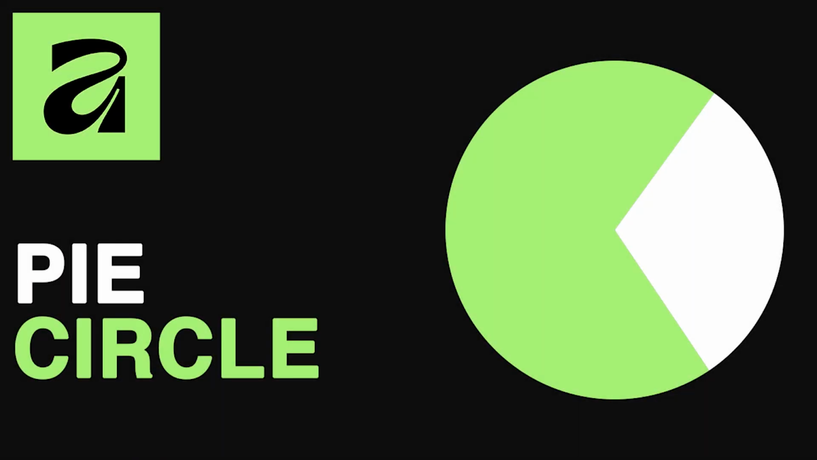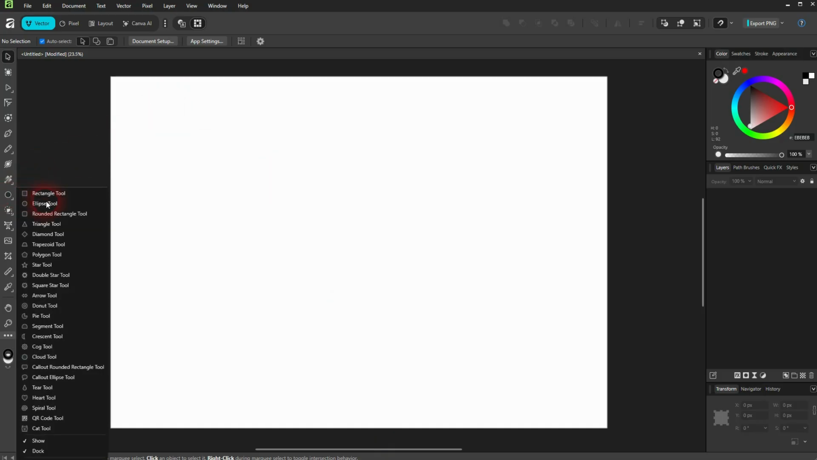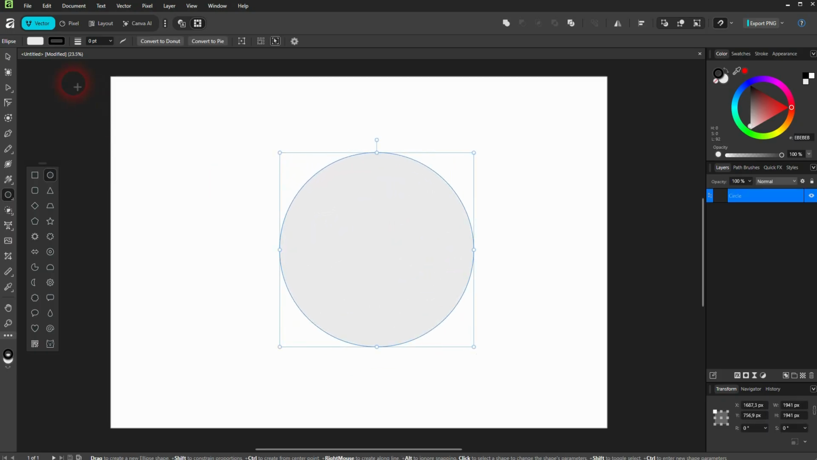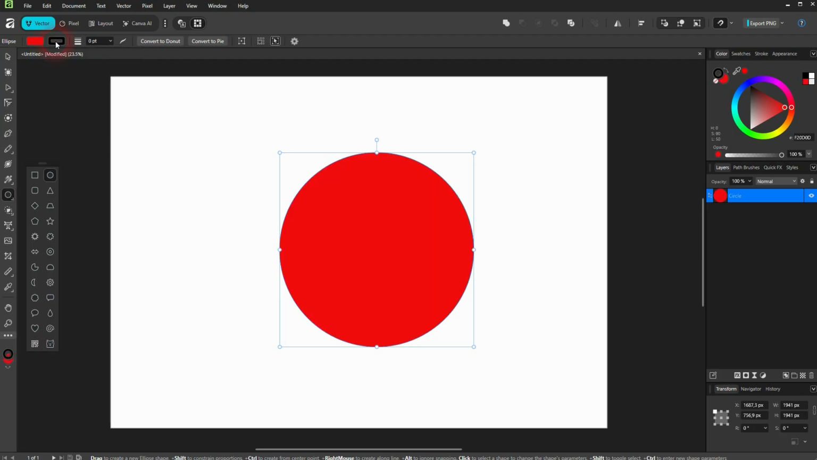Let me show you how you can create these pie circles that you need, for example, for pie charts. Use the ellipse tool, you can right click on this box and then select it. Left click drag, but hold shift when you do. We want to have a perfect circle. Give it a fill swatch, maybe red. No stroke.